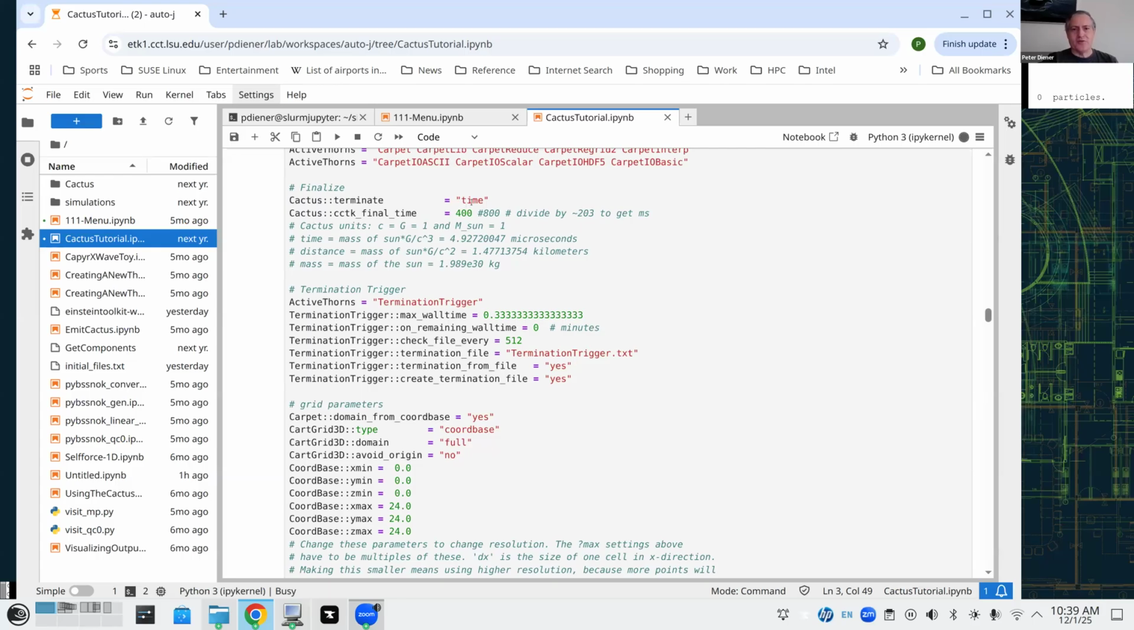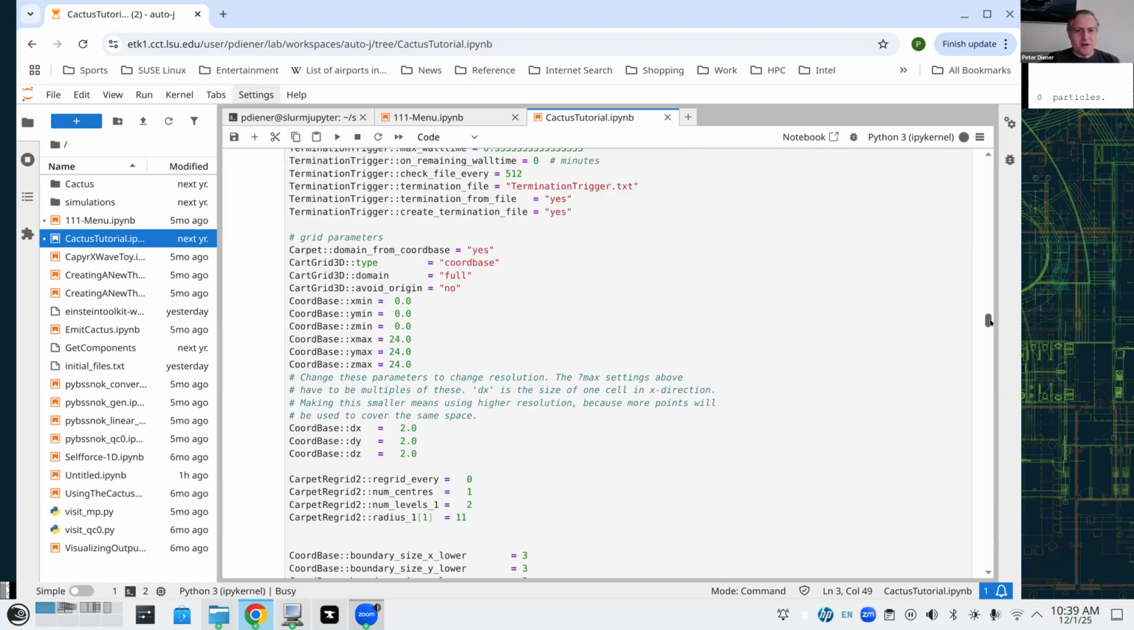As Steve just mentioned, we have different termination criteria. Here we say we want to use the computational evolution time as our stopping criterion, and we want to run until t equals 400. There's some information here about how to convert that to actual physical time. The termination trigger is not interesting for the physics part.